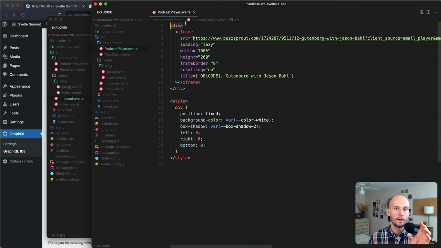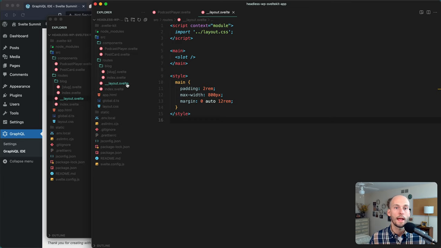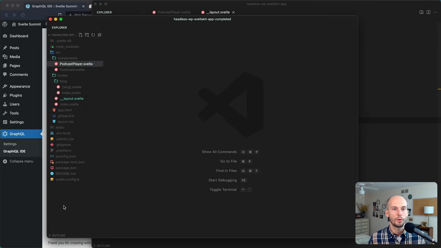I just have a wrapper div here with an iframe inside that's going to pull in this podcast player from this buzzsprout.com site. And then below, I just have some styles so that stays fixed at the bottom of the page. So now that we have that player, we can render it somewhere in our app. Seeing as how we want this to persist across route changes, one place we could add that is in our layout for our app here.